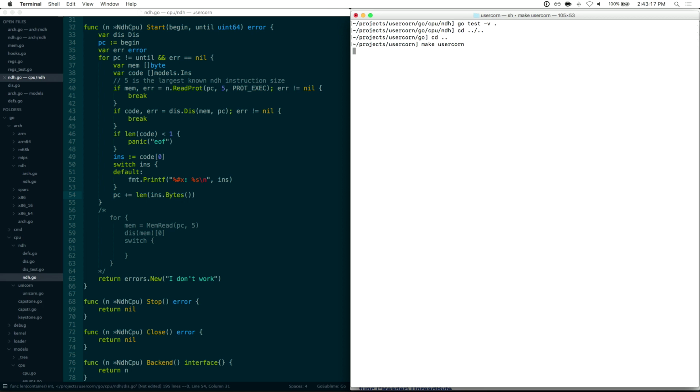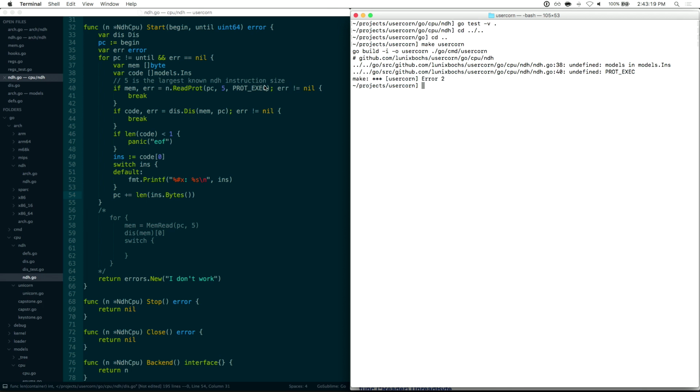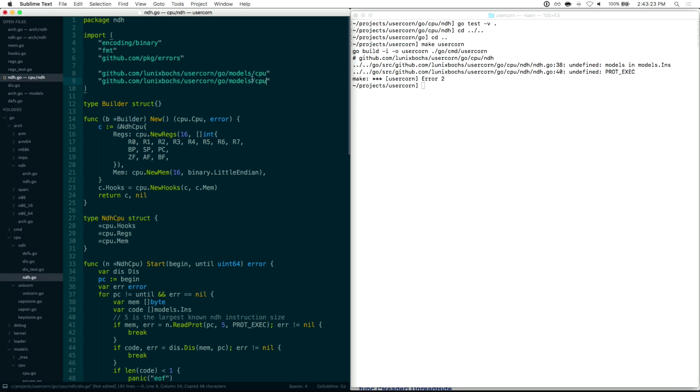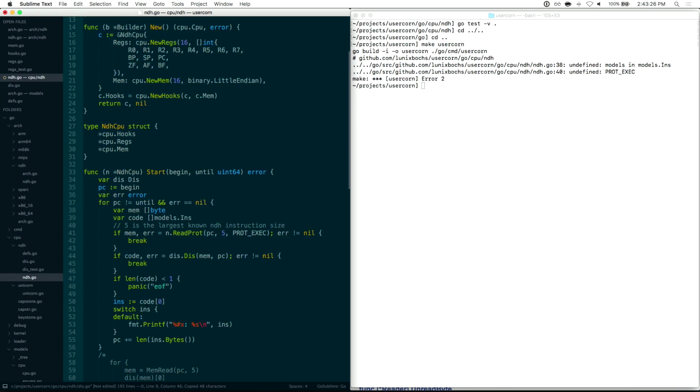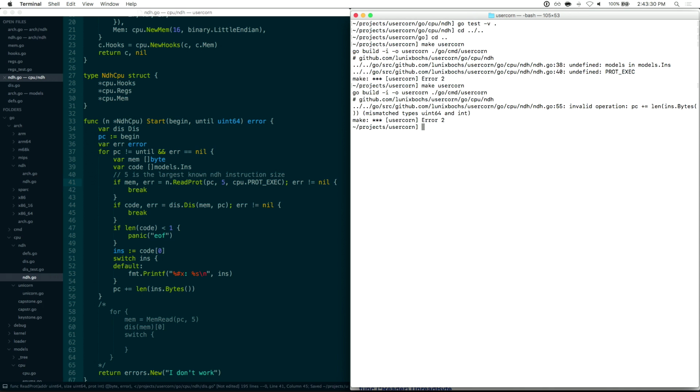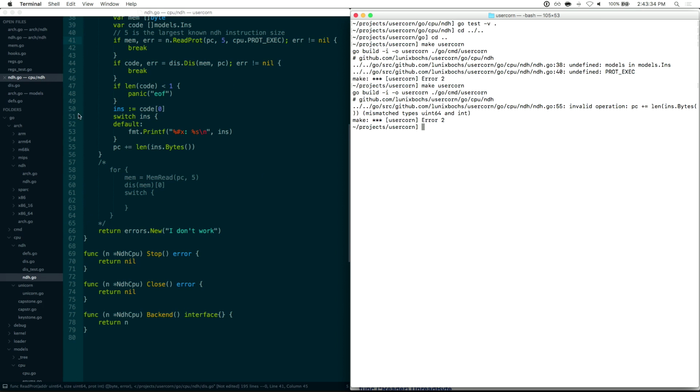See if this builds. Probably not. Didn't import models. Prot exec isn't there. Running into type problems. A plugin that automatically suggested type things, kind of like Xcode does, or Clang does for stuff, would be really nice.